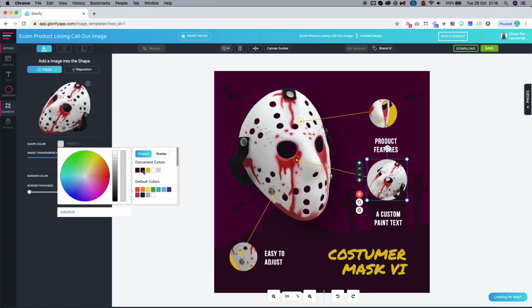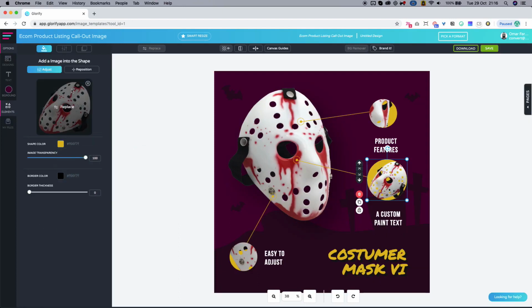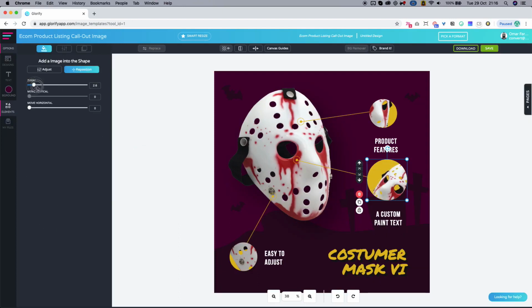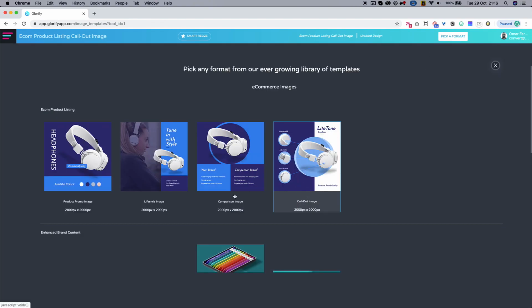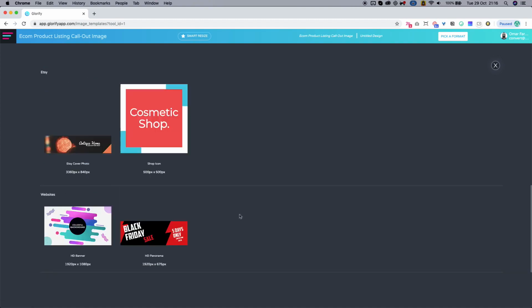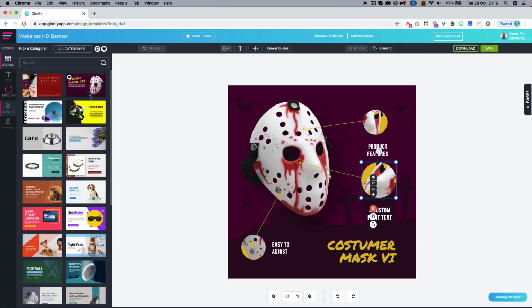And then you can change the color if it's a cropped image. Then you can reposition, zoom in, and move it vertically and horizontally until you get it in position to show off that particular feature. So it's again really targeted towards e-commerce, because this will really help you show off your features and explore all the templates. We even have your HD banners and everything you need.